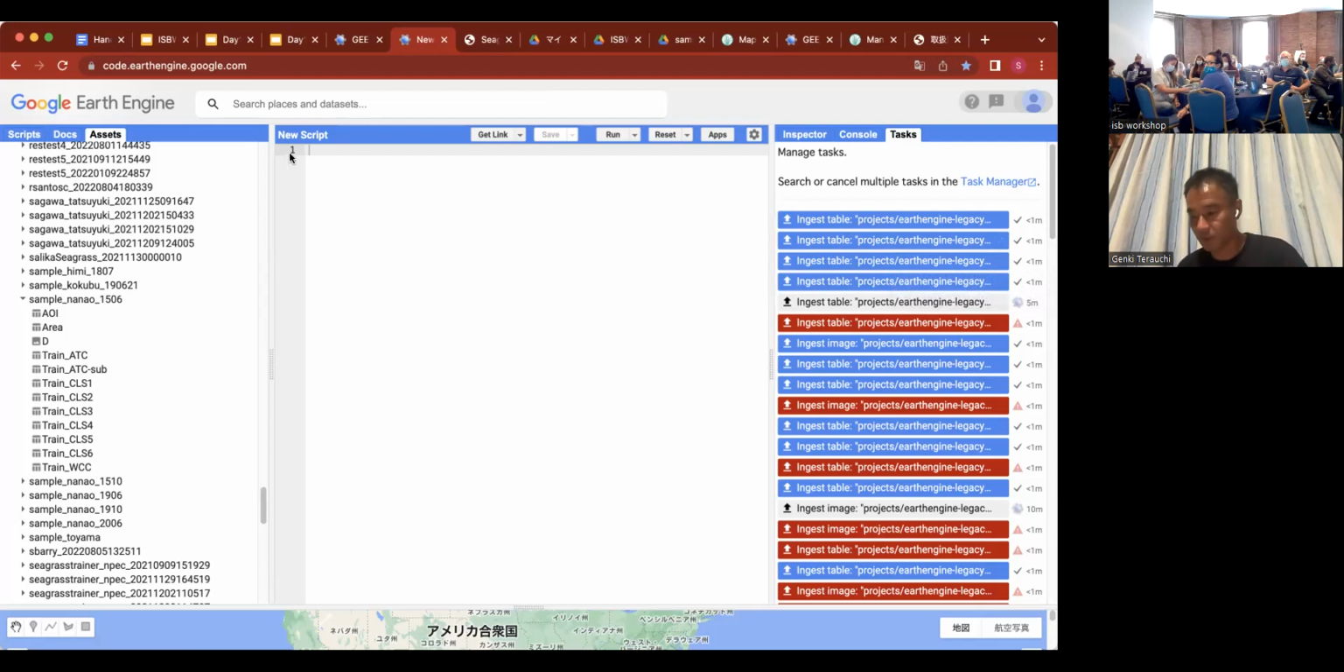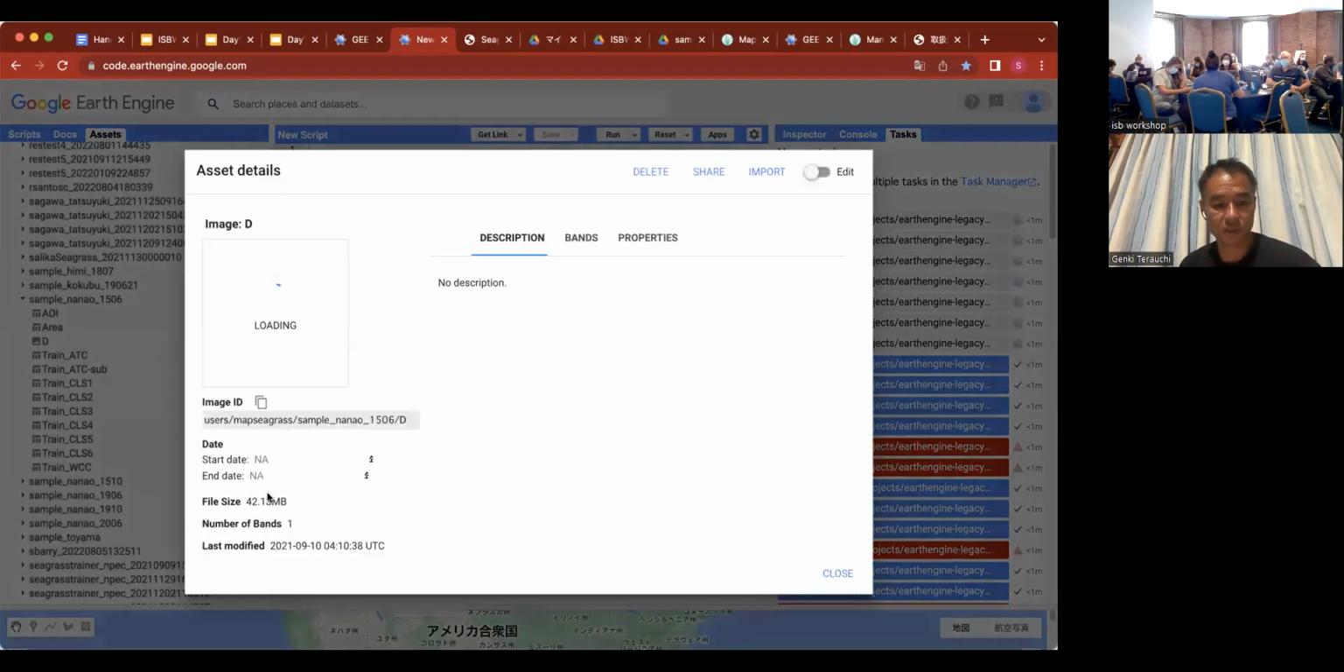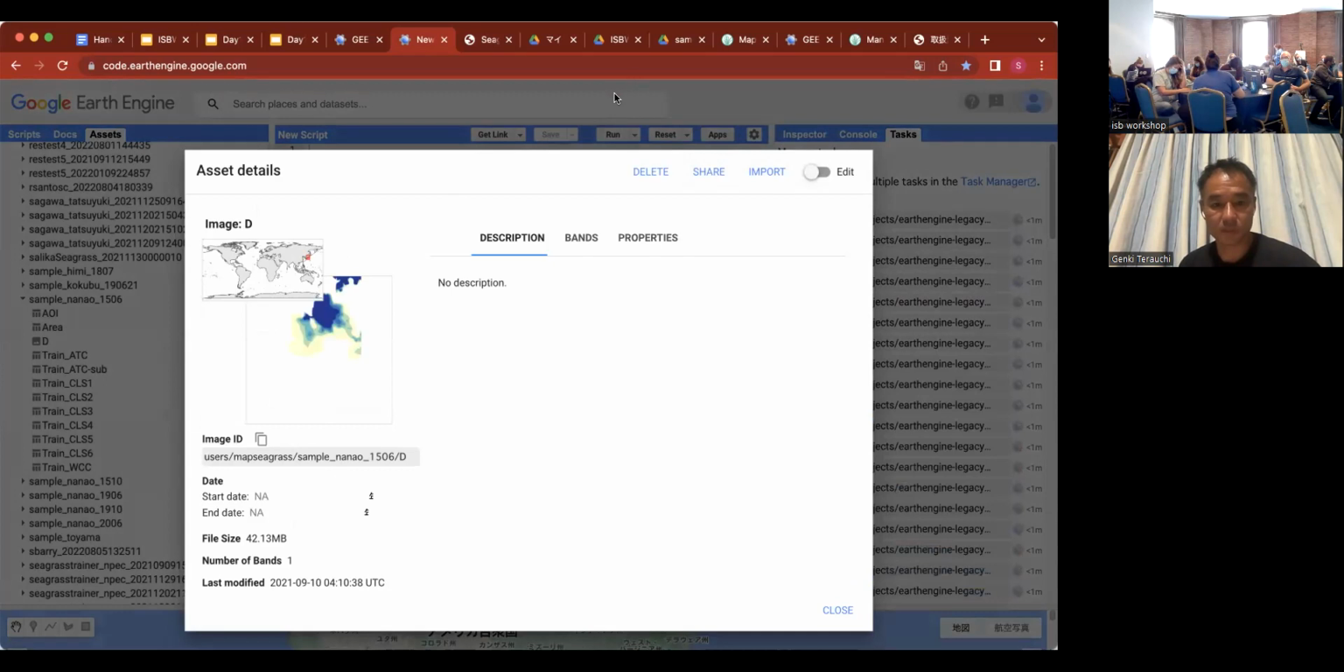It mostly depends on how busy Google Earth Engine is, and also how large the depth data is. The depth data here is very large. In this case, it's 42 megabytes or something. So it all depends on the area of your location and the size of the training data. Okay, so I just quickly showed you how you upload training datasets using Seagrass Trainer.